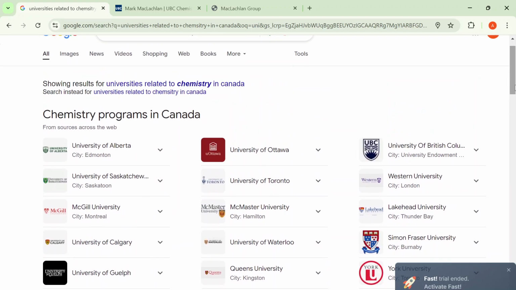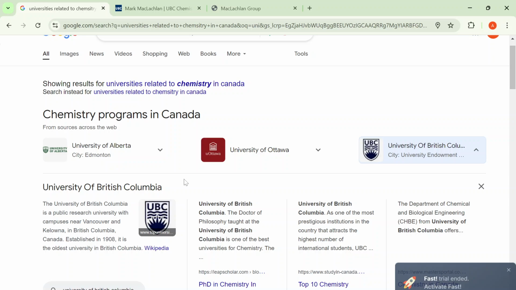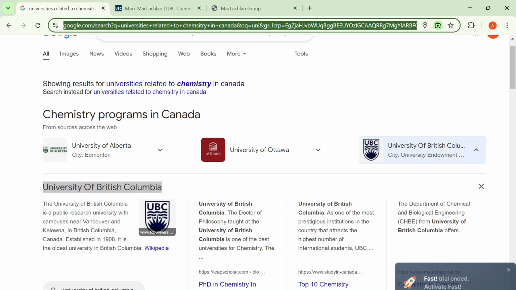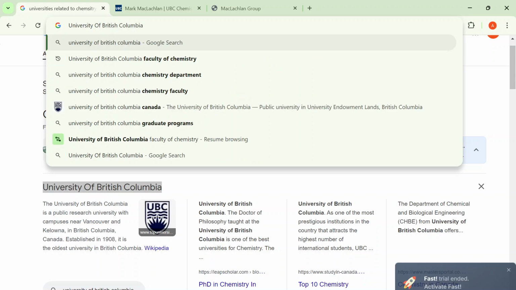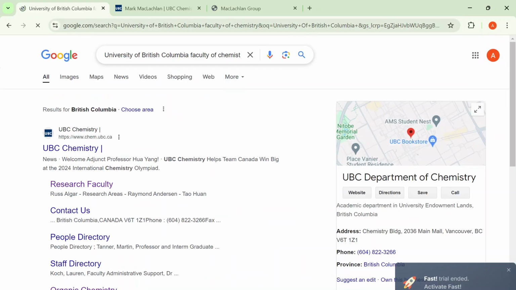So for example, if I'm going to check the faculty in UBC, University of British Columbia, most of the time I copy the university name from here. As you know, it's very easy: Control C and Control V. As I told you, I'm a very lazy person. So, University of British Columbia Faculty of Chemistry.